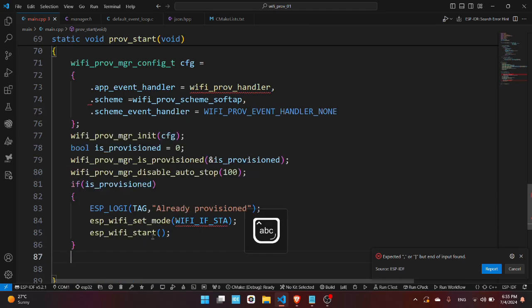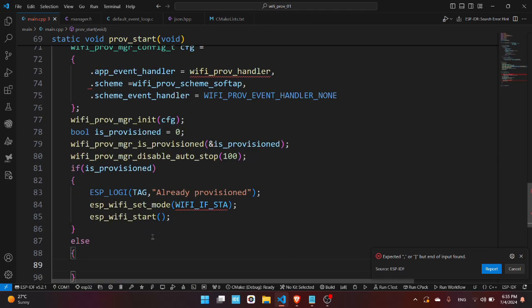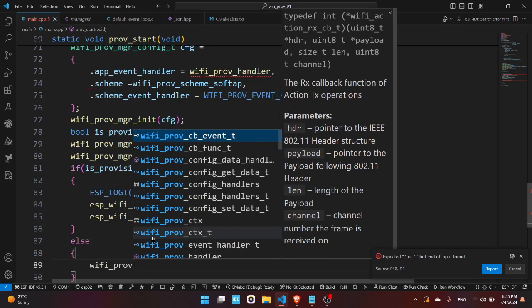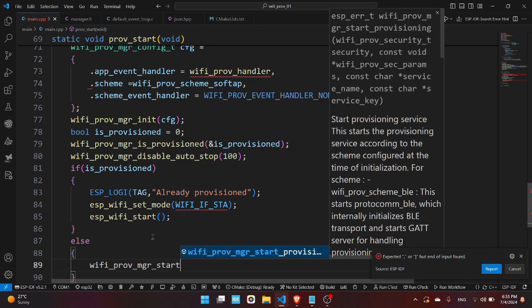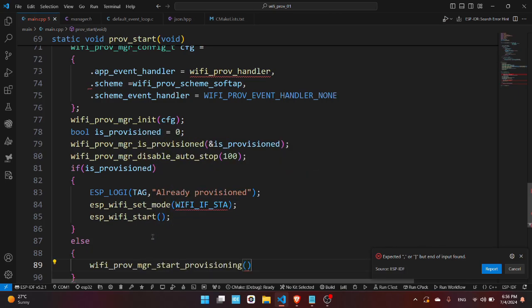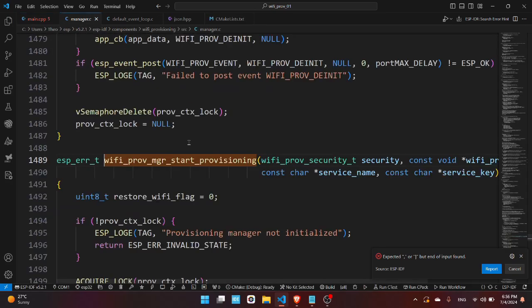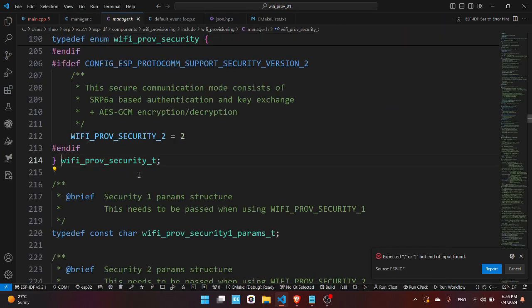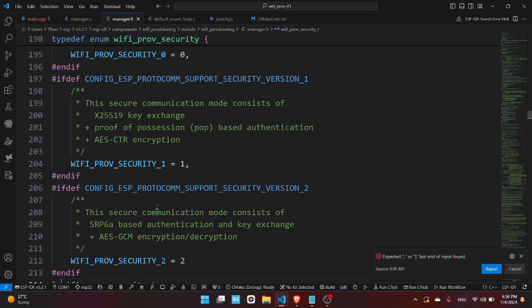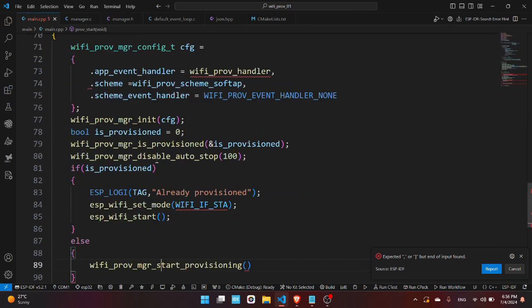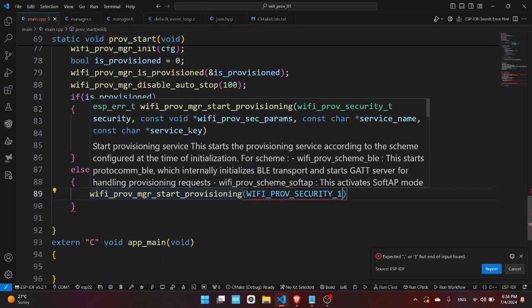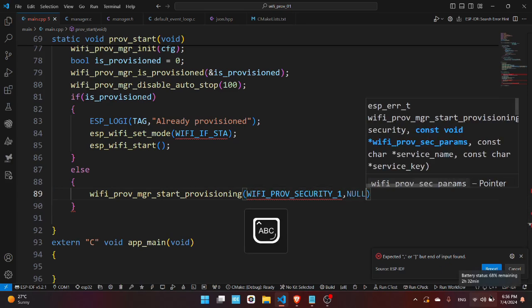Else, if it is not already provisioned, we have to start the provisioning service. So write it like this: wifi_prov_mgr_start_provisioning, and we have to input the security level on which the service is running. So we will have to use level 1, which will use a passkey. Think of it as a password, which acts as a shared secret between the ESP32 and the phone. So we'll use the WIFI_PROV_SECURITY_1, over here. Now you can see over here the second parameter. We don't need any parameters.